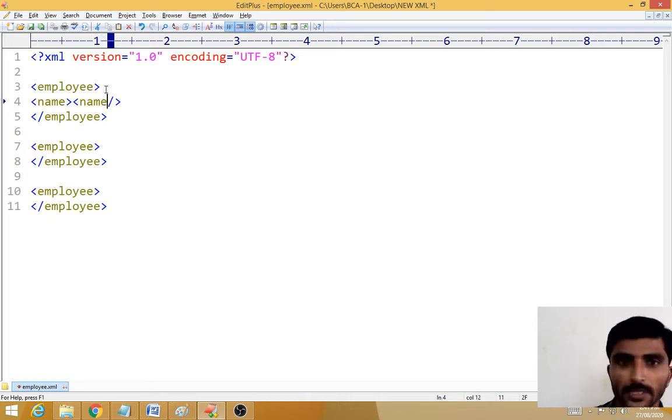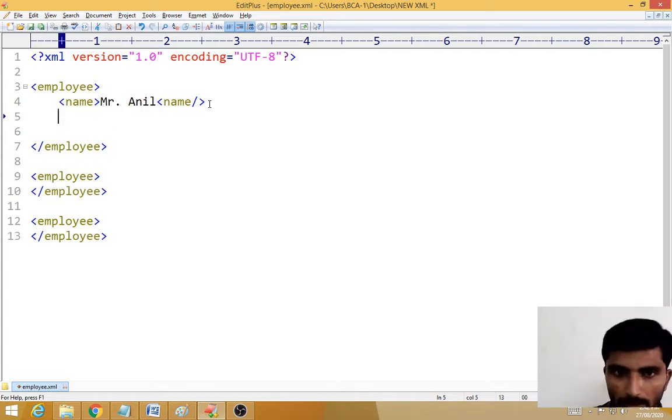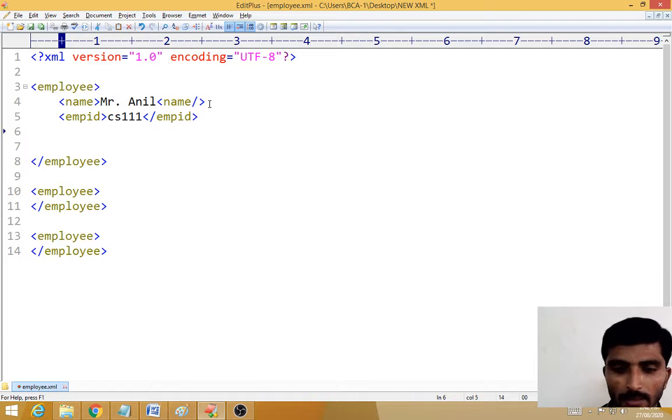All three employees have the same tags. So name, then the name is Mr. Anil. After that, the second one is employee ID. Type employee ID, then close it. The employee ID here is CS111, like this. Then after that they are asking for the job.